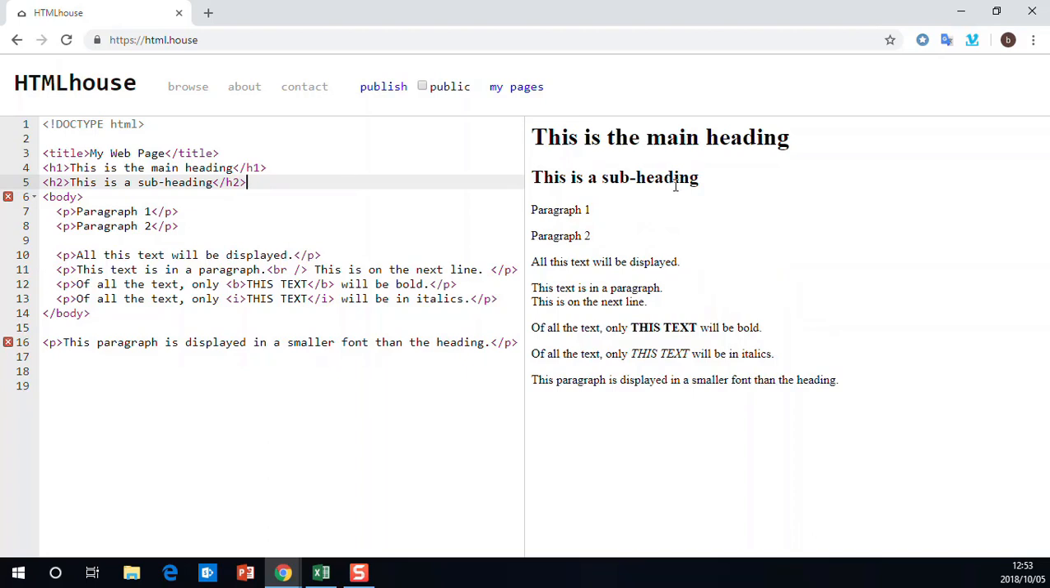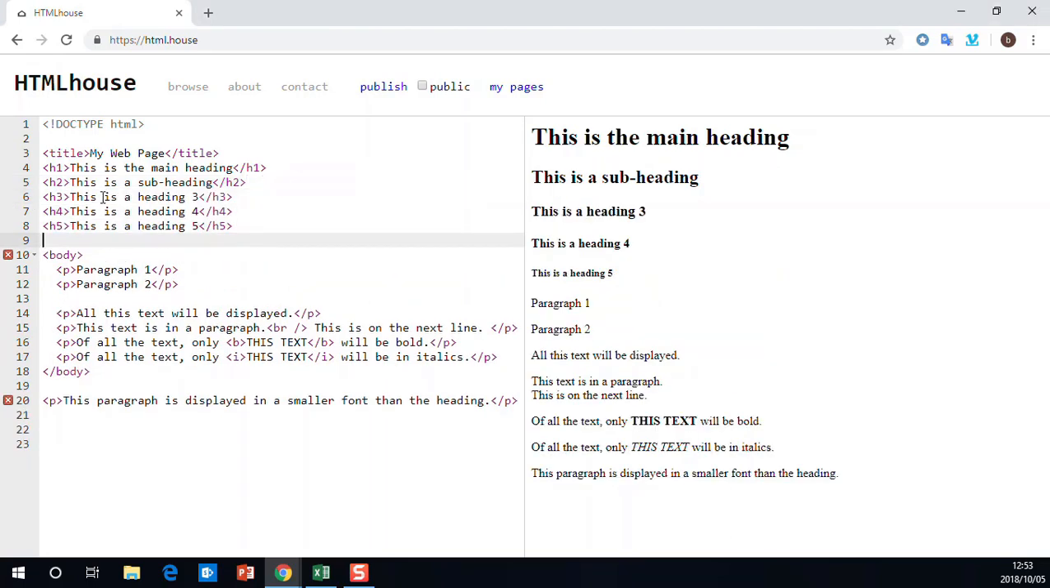H2 creates a subheading. This heading is smaller than a heading 1 or H1 tag, but larger than a heading 3. So if we look at heading 3, heading 4, and heading 5, these are all headers, and these create additional, even smaller subheadings.